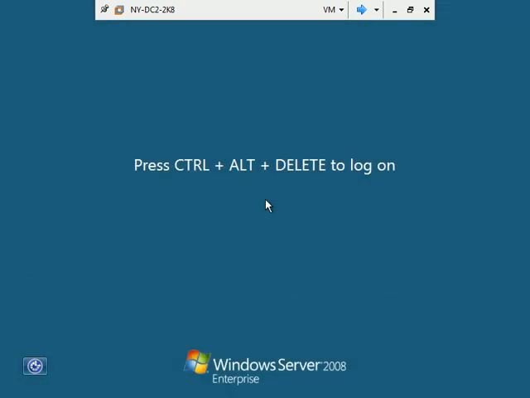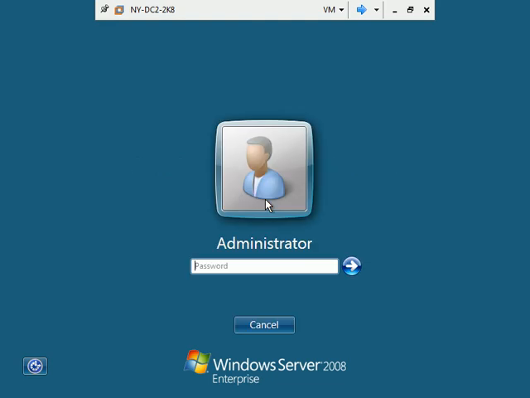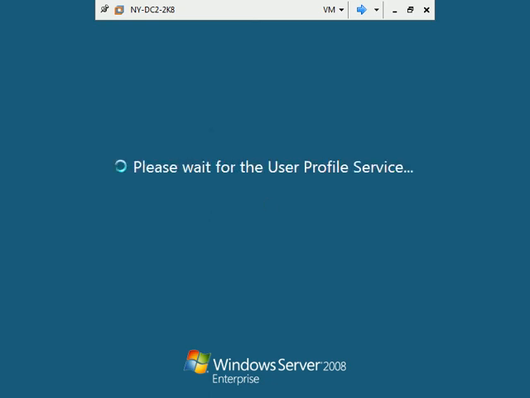All right, DC2 has now rebooted. Let's go ahead and log into him. Now remember, we're logging in with the local administrator password for this machine that we created as soon as it installed. We are not logging in as SuperCoach, all right? So I'm going to hit the Enter key and bring this guy up.